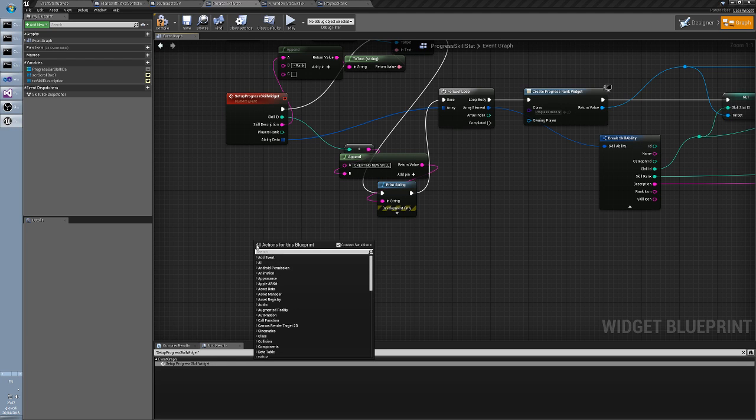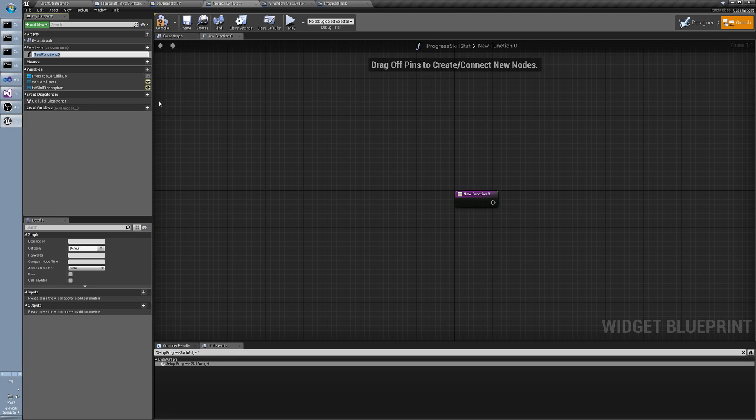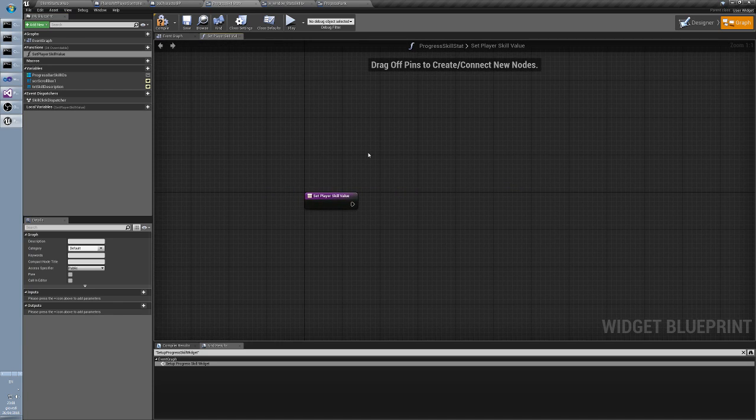Even if I like events, I like this nice red arrow, but I think a function is fine. So we add a new function, and we call it set player skill value, which actually is called rank in our game. So maybe I should just call it set player rank for skill. Set player rank for skill on skill. I don't know. Okay, skill value. Let's give it a skill value.